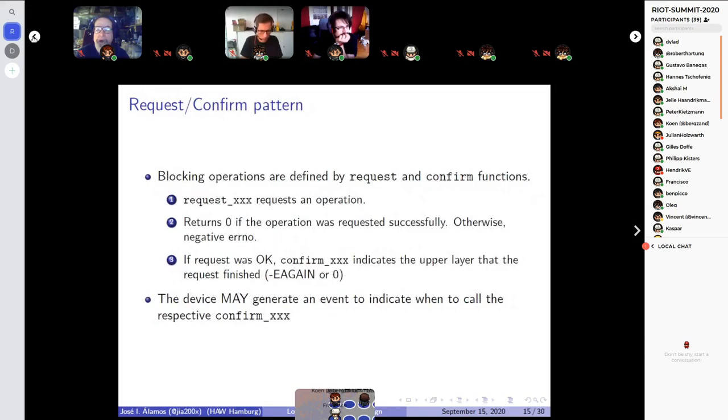This whole radio ops API, as I said before, is asynchronous, and it's implemented using a request confirm pattern. Basically, all blocking operations are defined by request and confirm functions. Blocking operations are, let's say, for instance, set the transceiver state, transmit, CCA, etc. And basically, the idea is that the upper layer requests an operation. If the operation was successful, we can then use the respective confirm function to find out if the request finished or not. If the request is still going on, the confirm function will return EAGAIN. When it's finished, it returns zero.